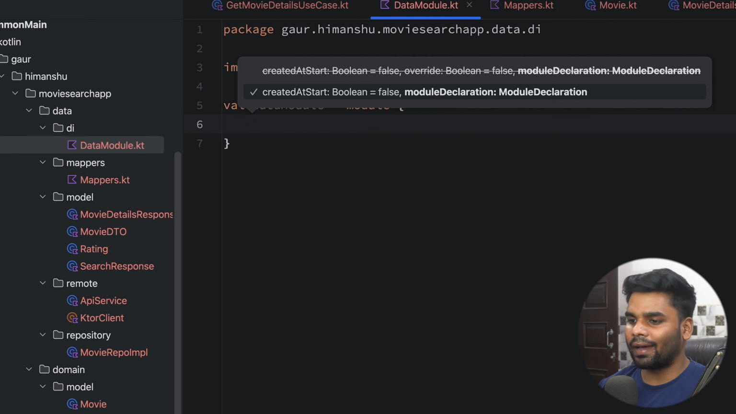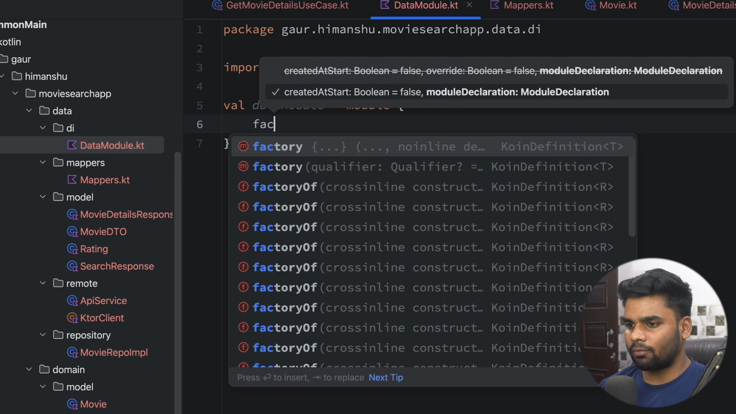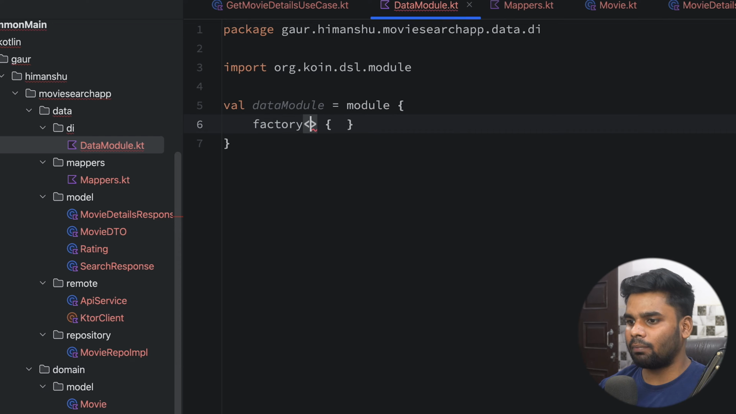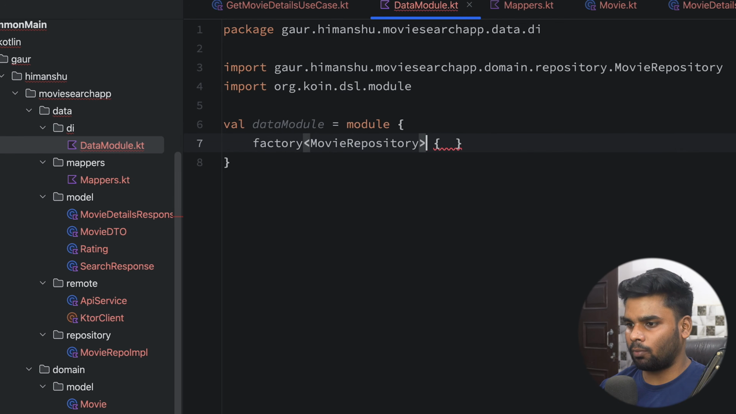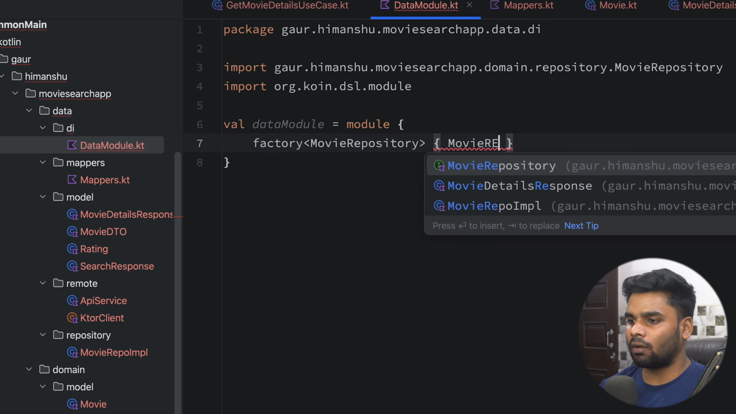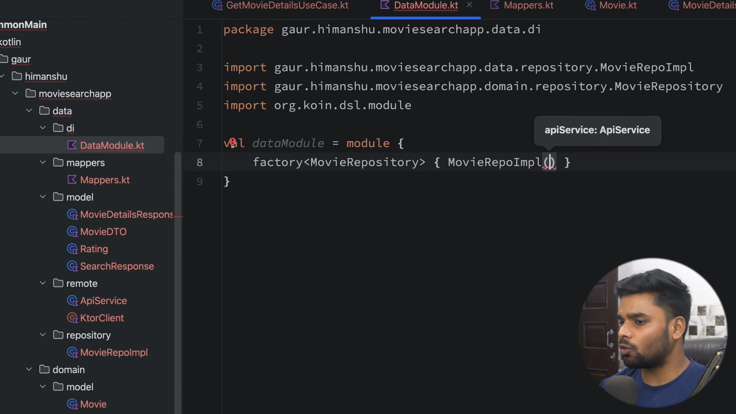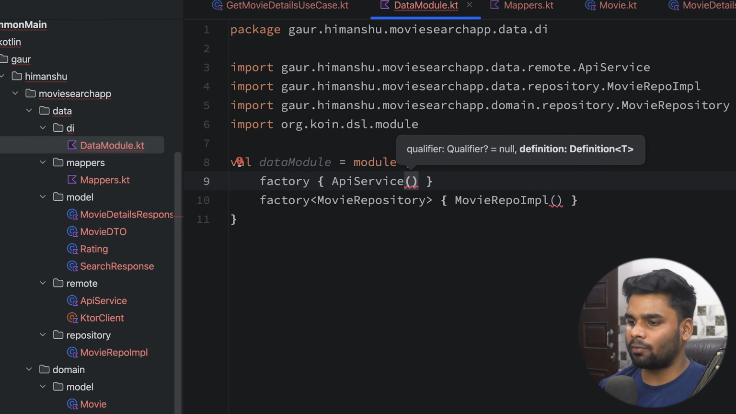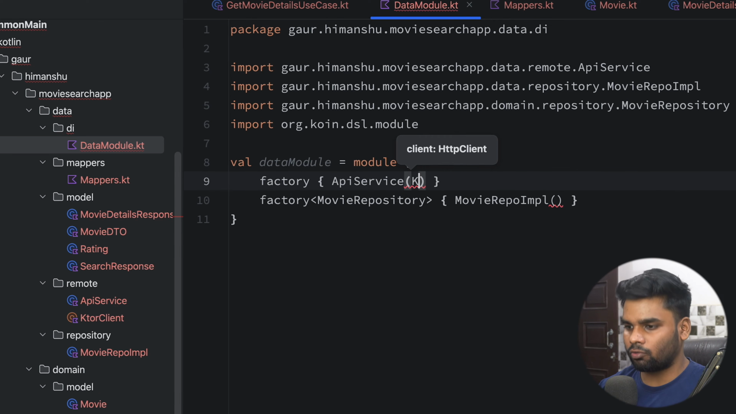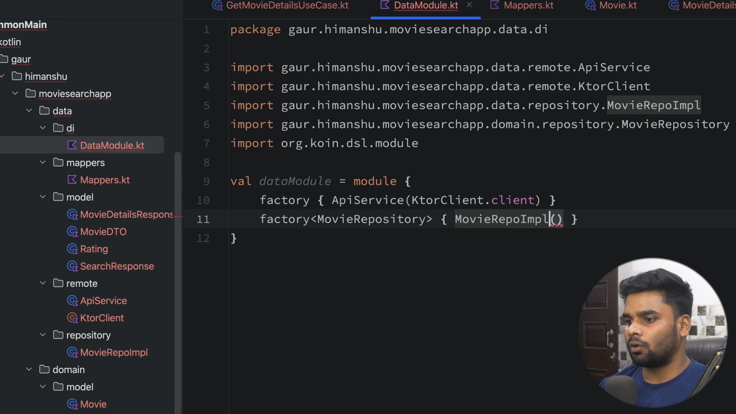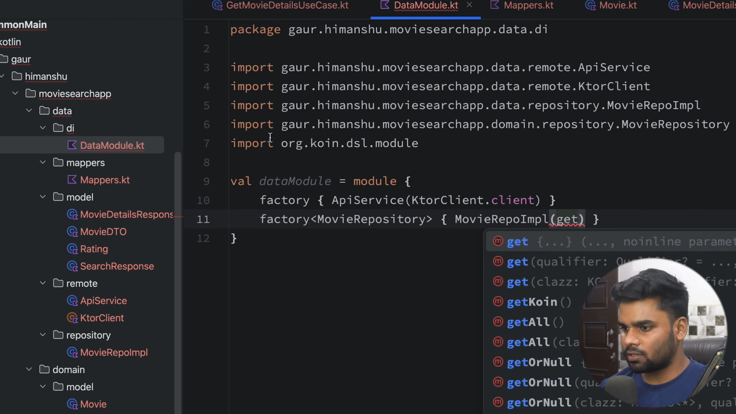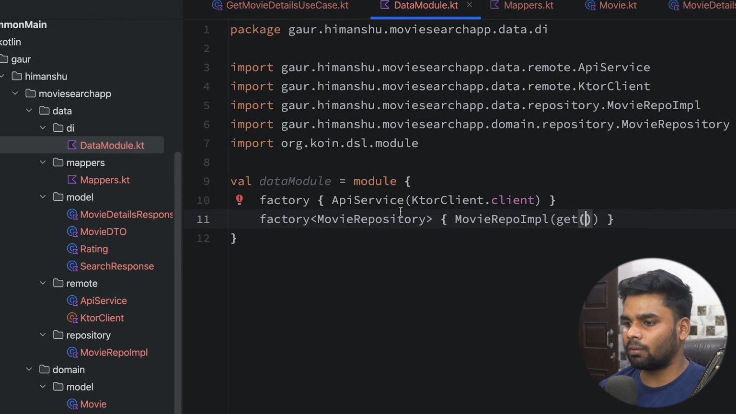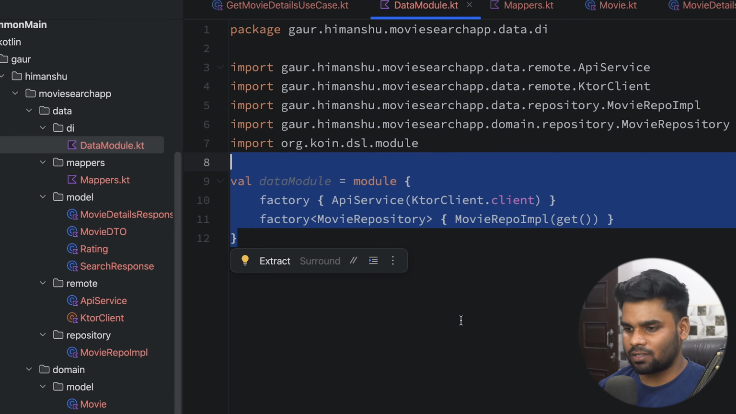So this module will return a few things, like the repository implementation. Let's do that. For that I'm using factory, and the type that this factory will return is our movie repository, and its implementation is given by our movie repo implementation. The requirement of movie repository implementation is an API service. So let's create an API service from here. For the API service, we have to pass our HTTP client in its constructor. For that use ktor client.client. Okay, so now we have the API service, so just inject that API service in our movie repository implementation. So this is our data module.